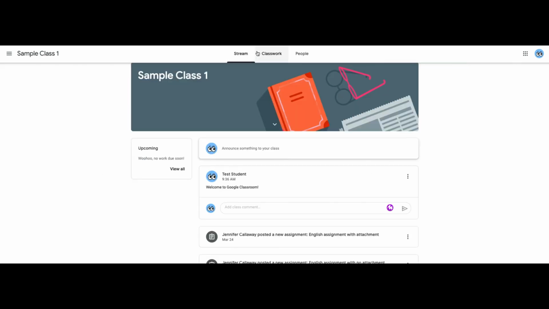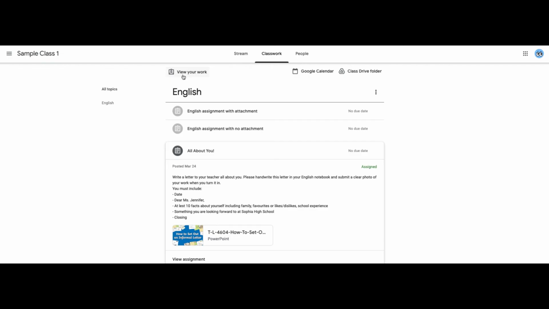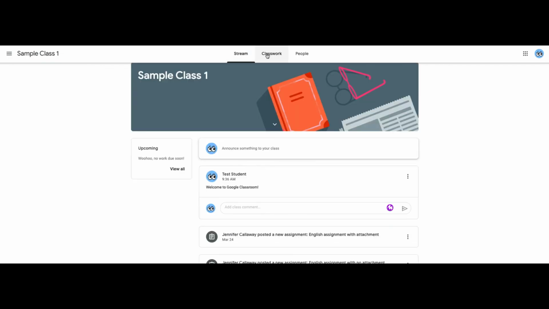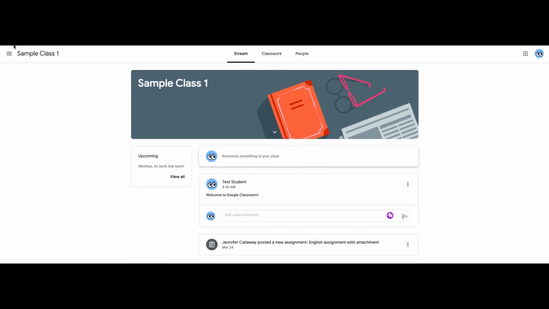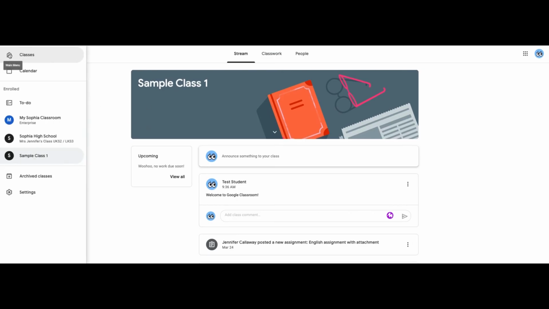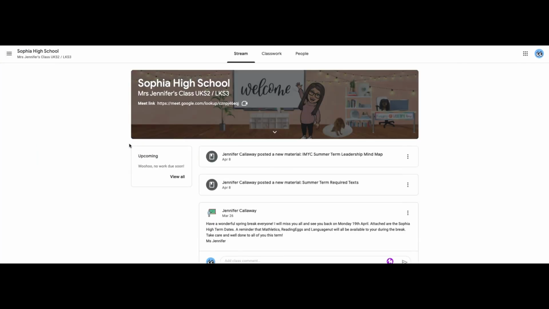So the sample class will go back to classwork, and to get there again, up at the top it says view your work. Now, one thing about the Google Classroom stream is when you're in a classroom, you may also see a link. Now, this classroom doesn't have it, so let's go back and look at Miss Jennifer's classroom. In her classroom, you can see she has set up a Meet link. This is a link right here in the stream that you can use to join the Google Meets.